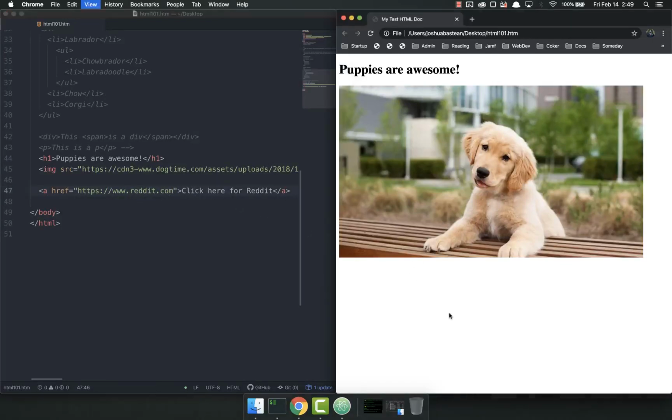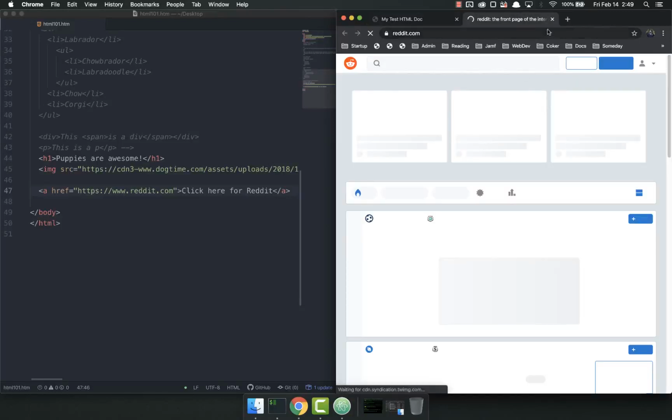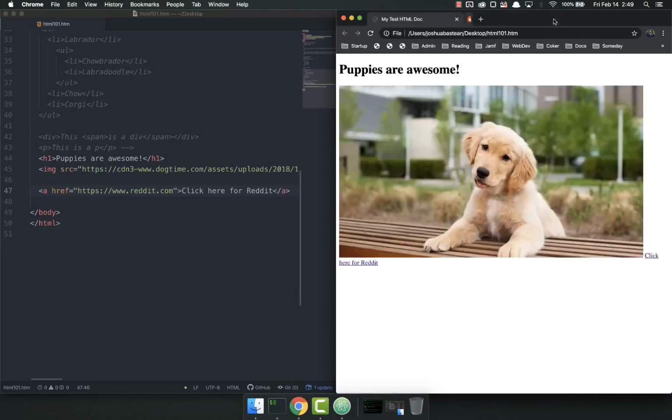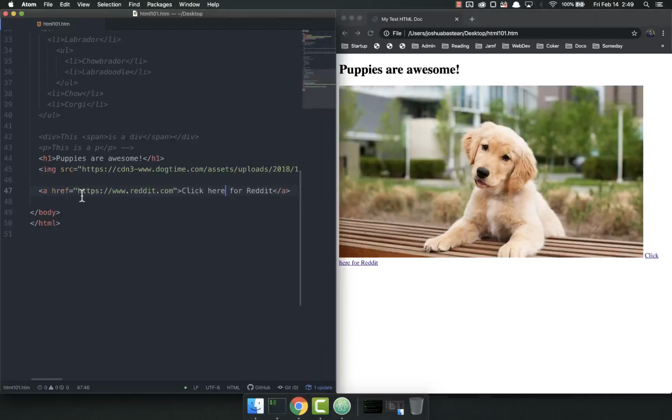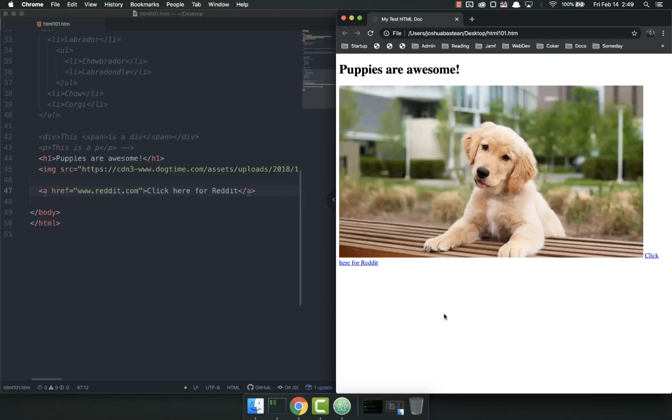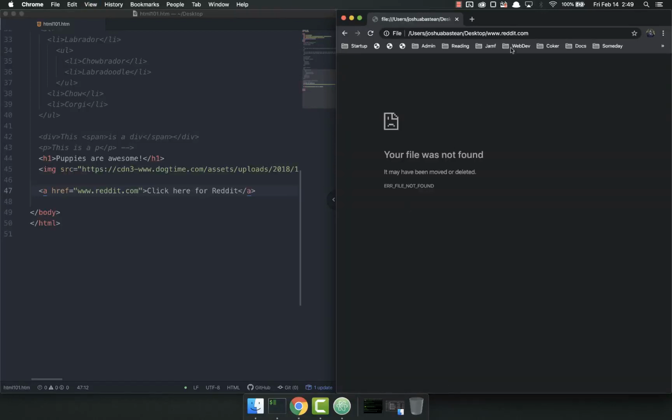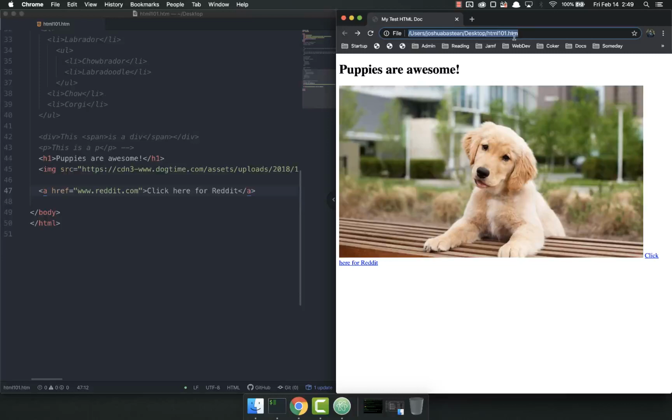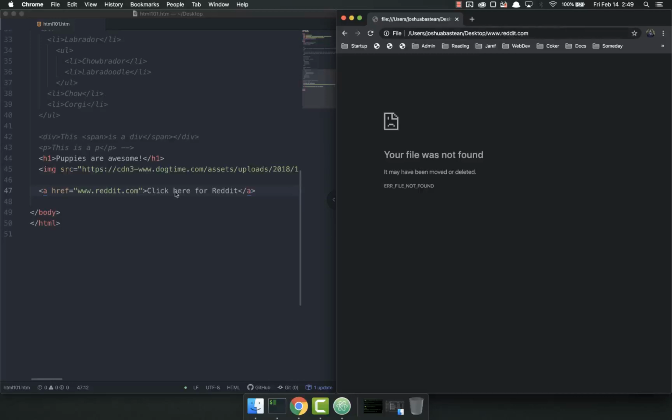So save, refresh, and I click here. If I middle click on it, pulls up Reddit, front page of the internet. Now notice it's the same type of thing. If I don't put HTTPS, come over here, click here for Reddit, and I click, see what it does? It takes me to this where I was, and it just takes me to www.reddit.com there. I don't want that. So instead of the HTML 101, it takes me to whatever I put in here.